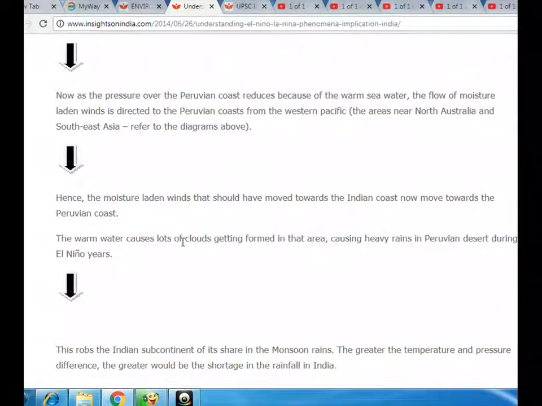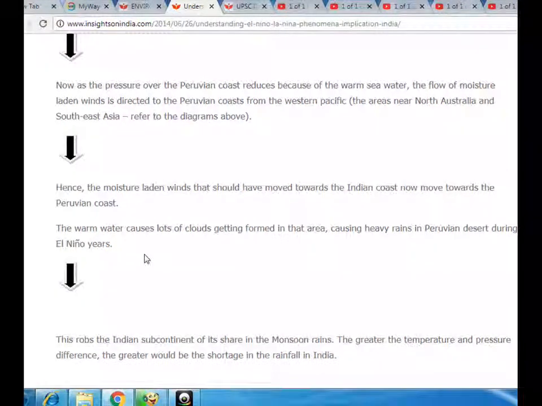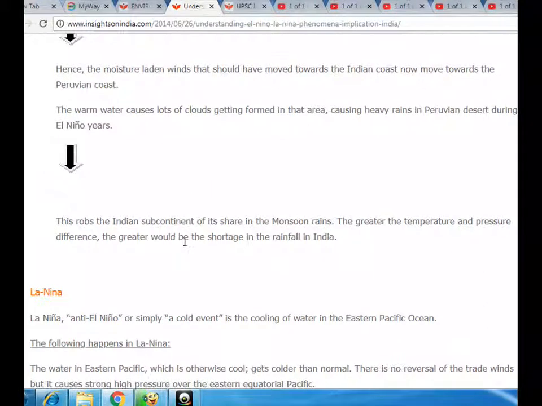The warm water causes lots of clouds getting formed in that area, causing heavy rains in Peruvian desert during El Nino years. This robs the Indian subcontinent of its share in monsoon rains. The greater the temperature and pressure difference, the greater would be the shortage in the rainfall in India.